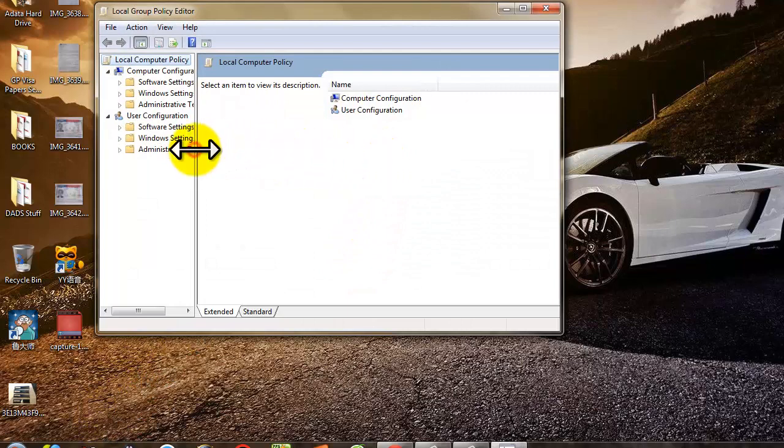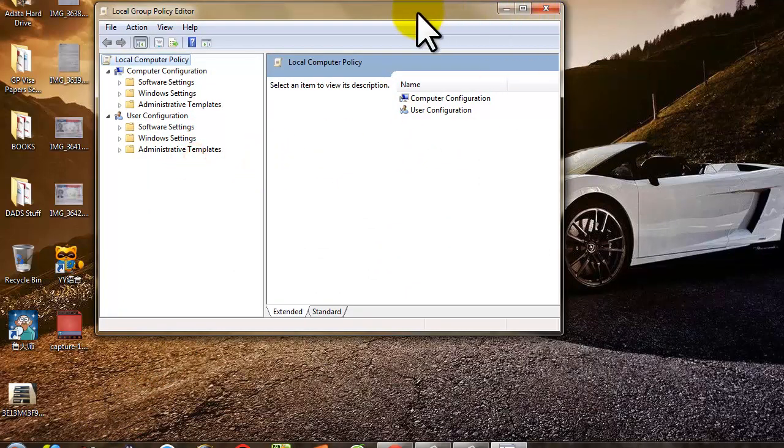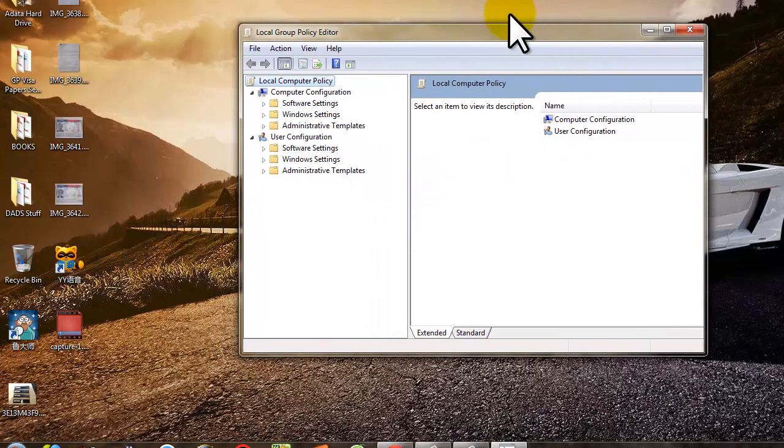Okay, so after you hit enter, the local group policy editor pops up. Just a reminder, this method only works on Windows 8, the higher editions, not the home edition. If you want to solve this problem for your home edition, go into my channel, and there's another video uploaded to deal specifically with that issue on the Windows 8 home edition.